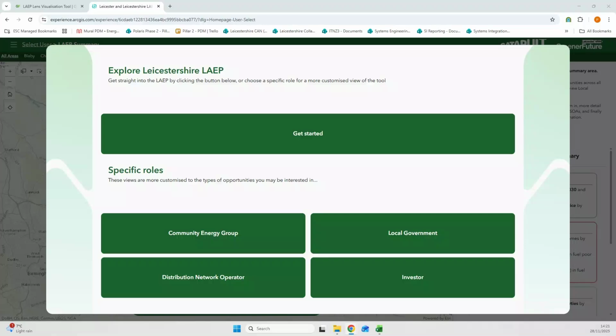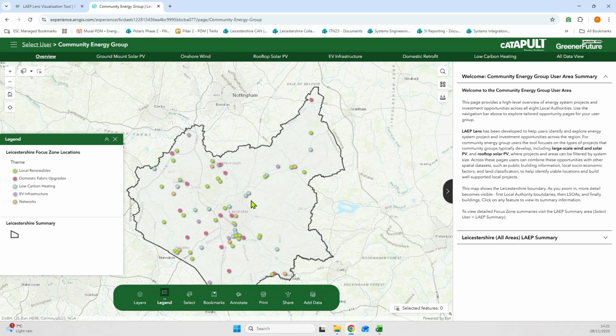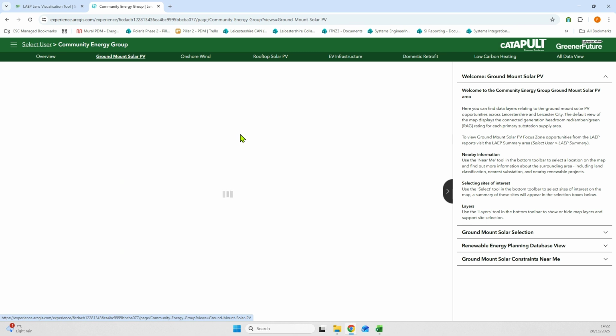In this video, we're going to demonstrate a potential scenario for community energy groups using LAEP lines to support identification of ground mount solar projects. So let's first go in as our community energy group user. Next, we'll select ground mount solar to activate some of the relevant data layers and tool features.